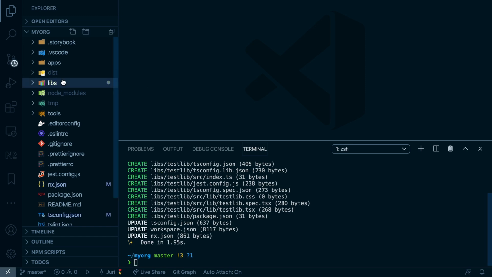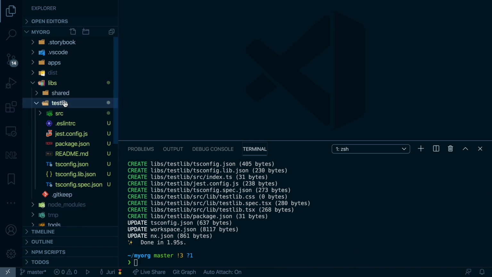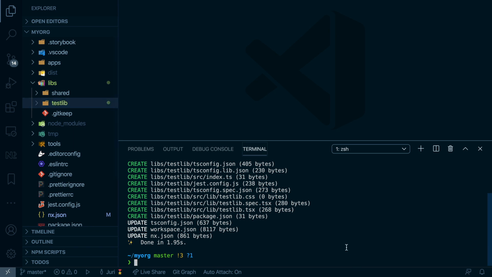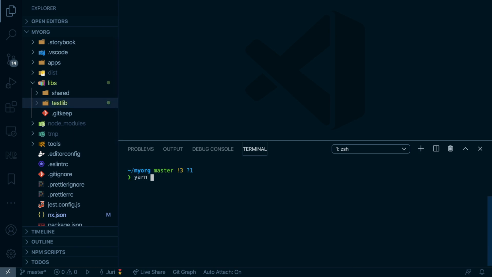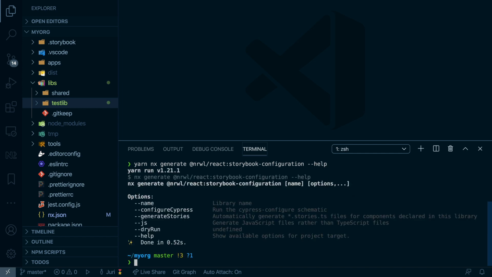And so this generates a new library under my libraries folder here. And now I want to augment that library with Storybook support. And so again, I can run the code-gen schematic. I do nx generate @nrwl/react:storybook-configuration. Let's quickly see what the options there are. So I can pass in the name, and especially I want to pass in the configureCypress one, which actually leads to the wrong behavior.